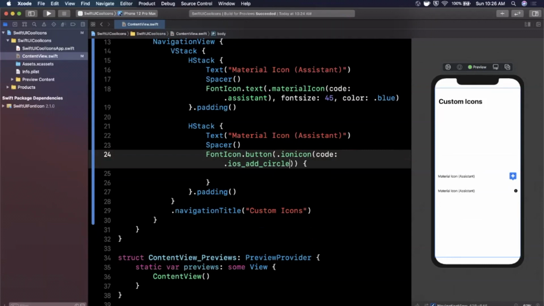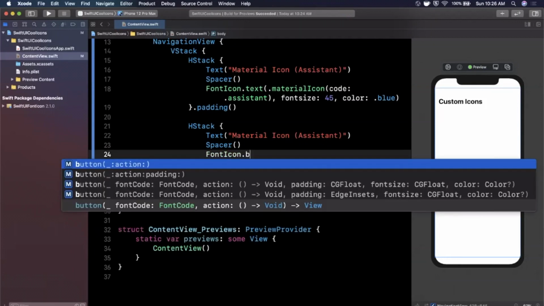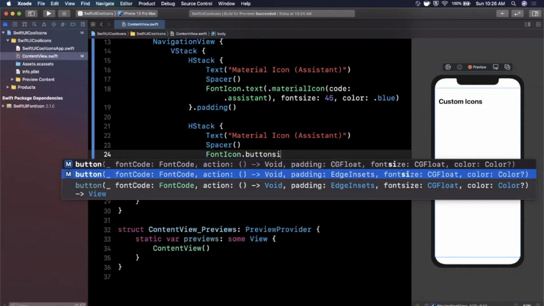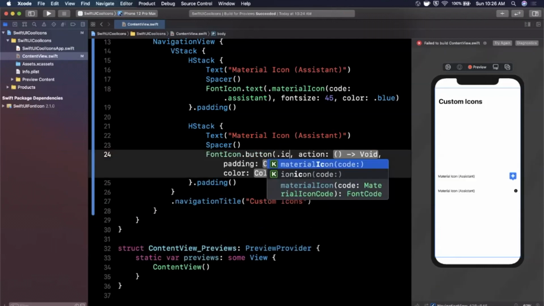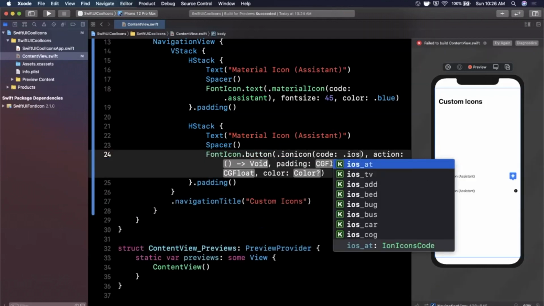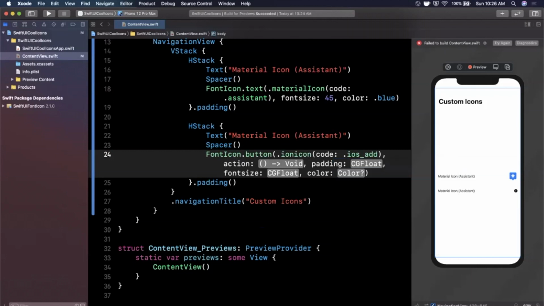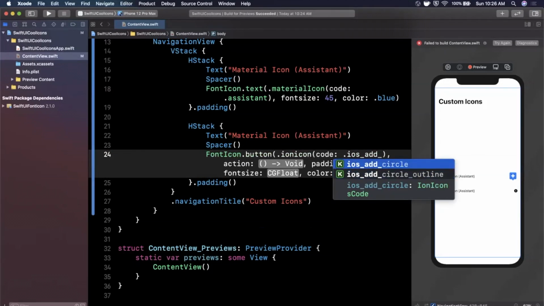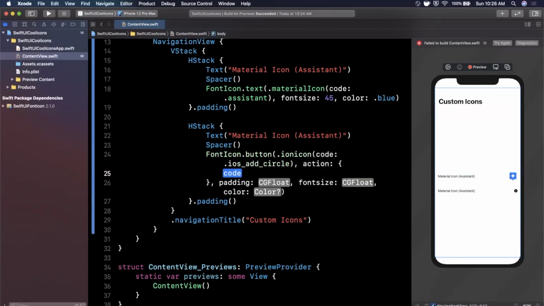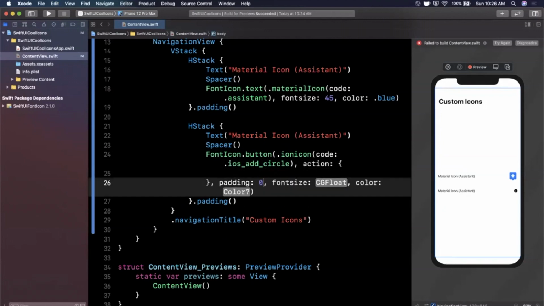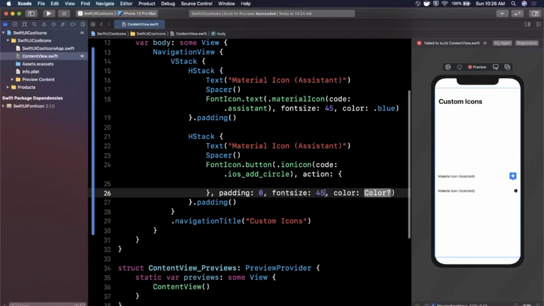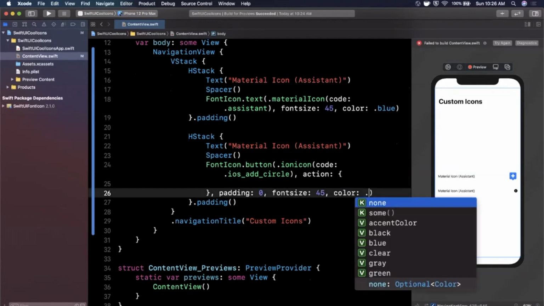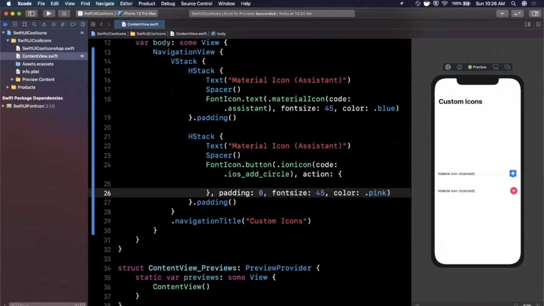Let's do this one more time. Let's use the constructor that has a size in it so we can actually specify it. We'll use this one right here. This is once again Ionicons, and then it's going to be iOS add circle, I think it was. For this next parameter, we'll say it's an empty closure. The next thing will be padding, and we can just pass in 0. Next will be font size, which we're going to call 44 or 45 to match the one above. And this one's going to be a color, and we're going to say pink, just like that.